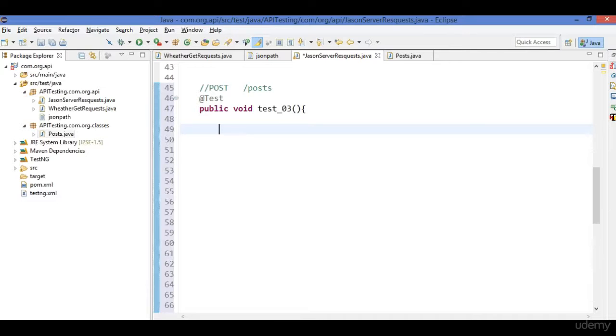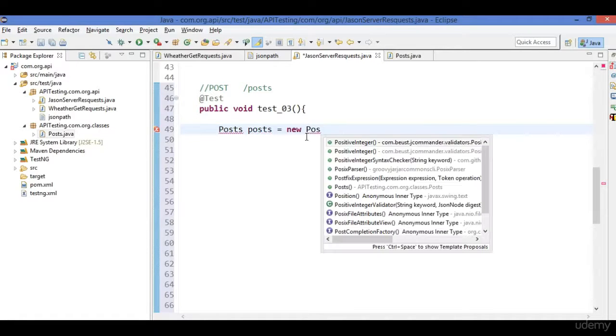Okay, so first of all we need to create an object of this class, that is Post. I will name it as posts. Don't be confused, post request is different and this Post class is different. It's just a coincidence that this name is the same. So don't be confused that it's a post request object or something. And new Post.